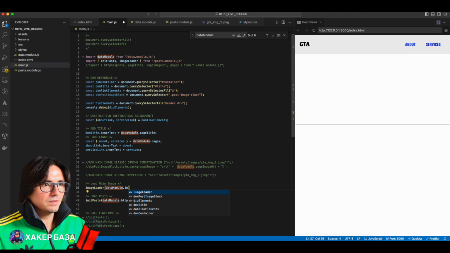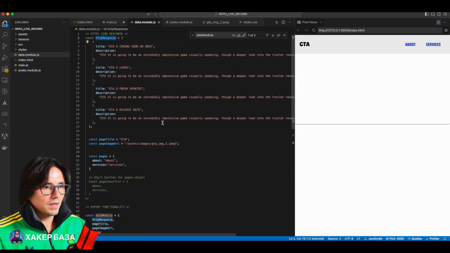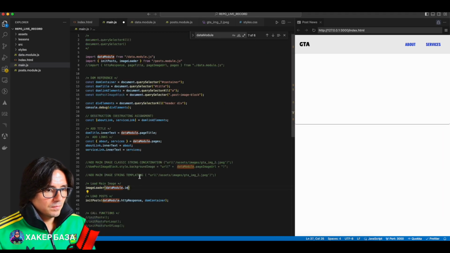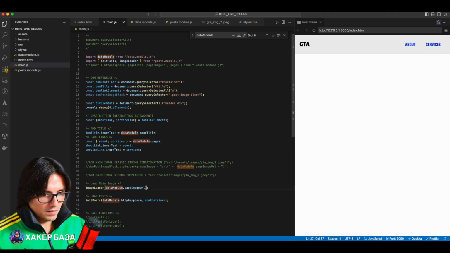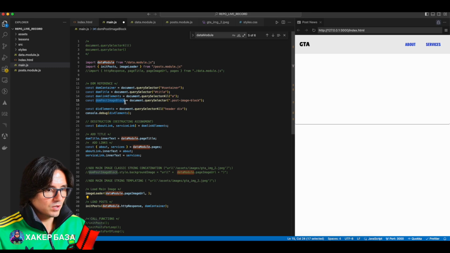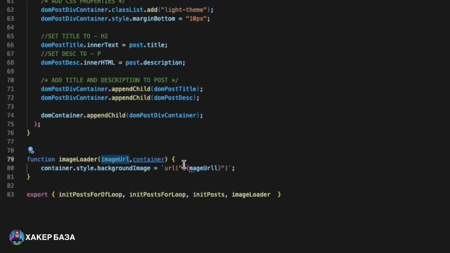How is it there? Post house. What is it called? This image. How is it there? Page image URL. Here's page image URL. And where do we want to render it? This is the link to the container. DOM post image block. Here it is. What is going on? It doesn't like something. Here's the image URL. I made a mistake here.